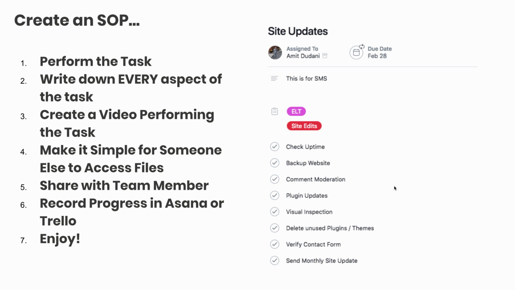We do a visual inspection of the site, making sure that there are no pages that are broken, no 404 errors. We also delete any unused plugins or themes that are bogging down the website. If they're running WordPress, PHP, or Java, we'll go through the code to make sure it's clean. We also verify the contact form, always make sure that's working properly. And then we send a monthly site update to the client. So that's just an example.